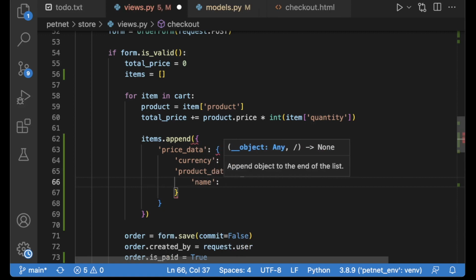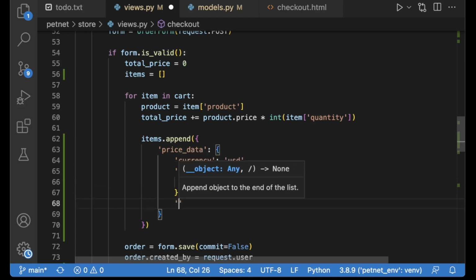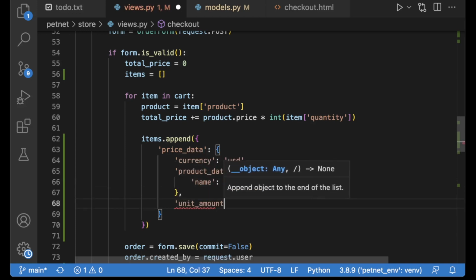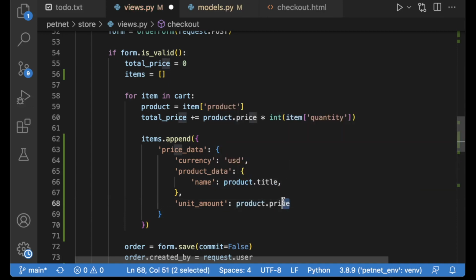name, product.name. So then we just refer to this, product.title, but this should still be name. And then we also need to pass in unit_amount, product.price. So this is the individual price for each of the products. Since I already did this in cents, I don't have to do anything, but if you change yours to float and similar and use dollars or 1.99 and similar, you need to multiply your price with 100.